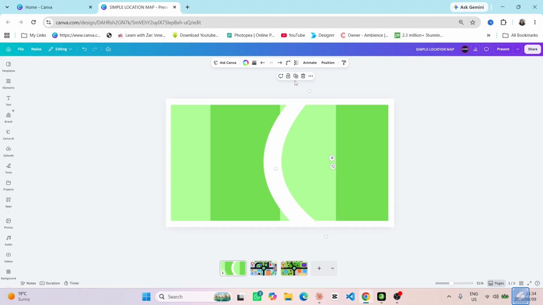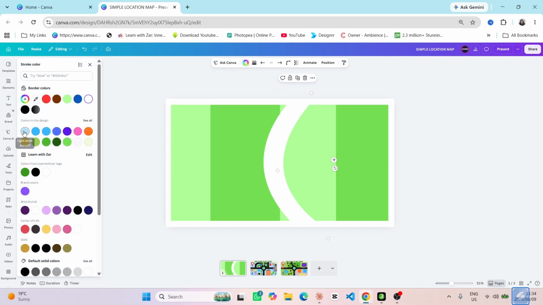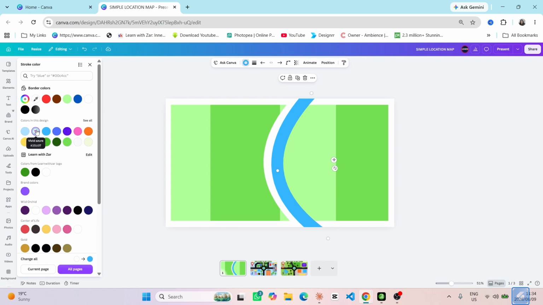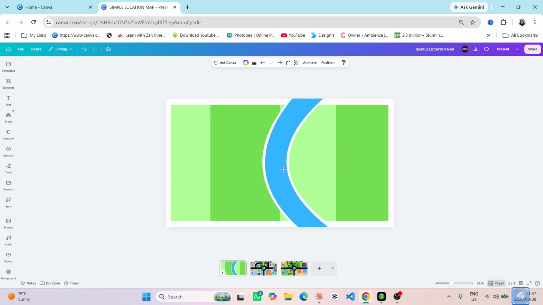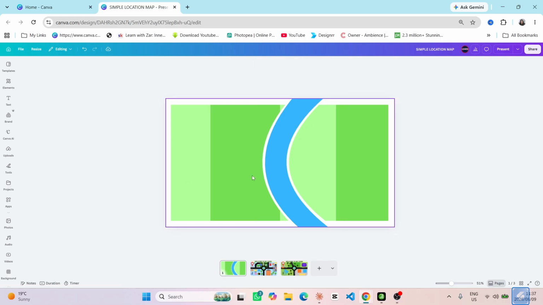Then you duplicate the one and change the color of that one to a river color, like a blue. That blue is nice, and then move it to the middle so that you have a river that looks like that. I always like to group and lock so that I don't get disturbed when I'm adding the rest of my material.